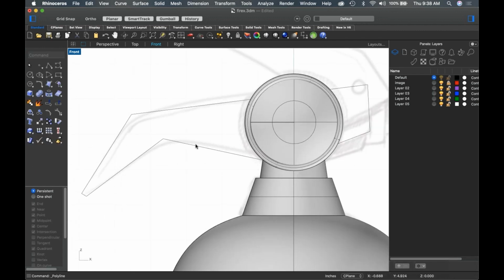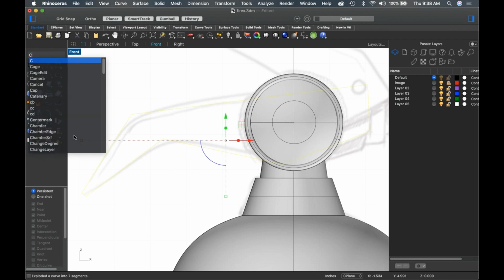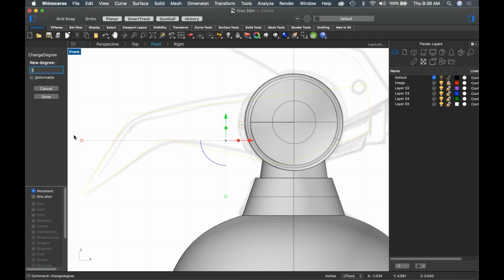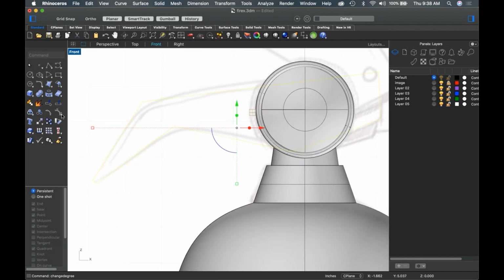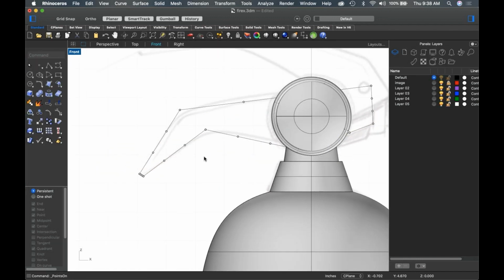And again, I drew this with polylines. If I explode these and then change degree, and I have a hotkey set up for change degree, and make this 3, then all of these curves, when I turn the points on, now have 2 evenly spaced points along their length, which makes them super, super, super easy to edit.